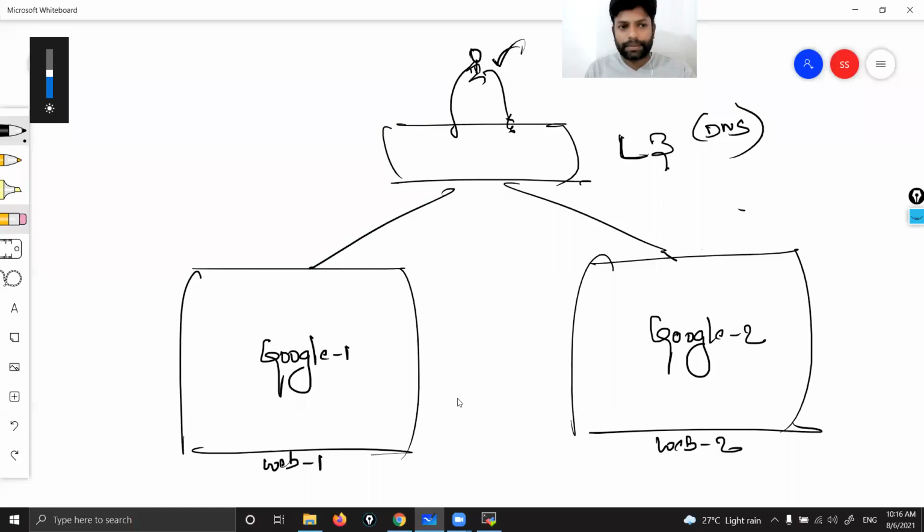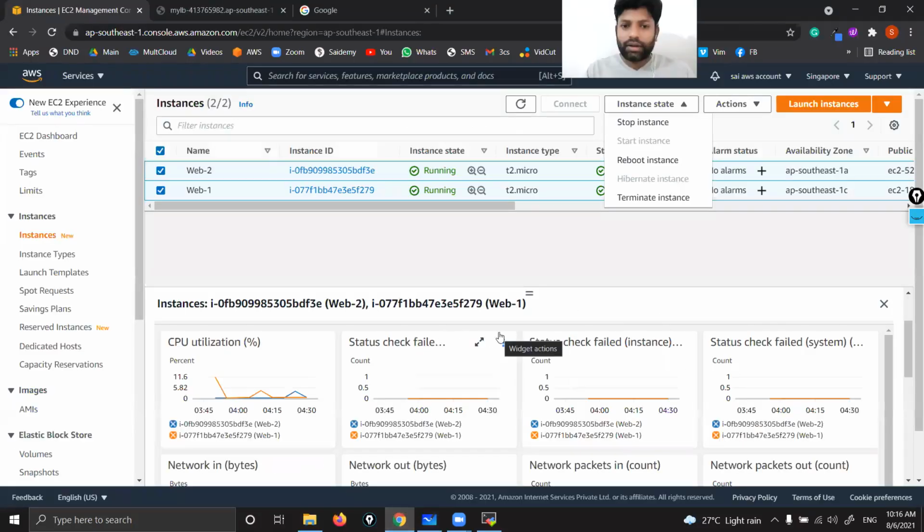Any more doubts? User data, where we can use user data, we have not covered. Which one? User data option. We are not going to use that already. No. We already used it yesterday.